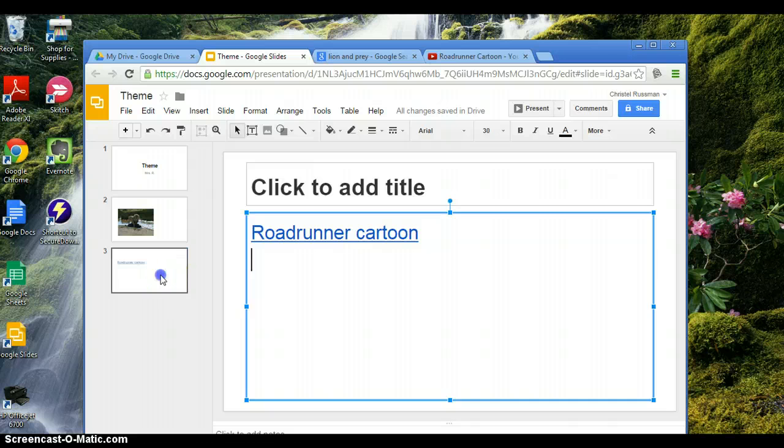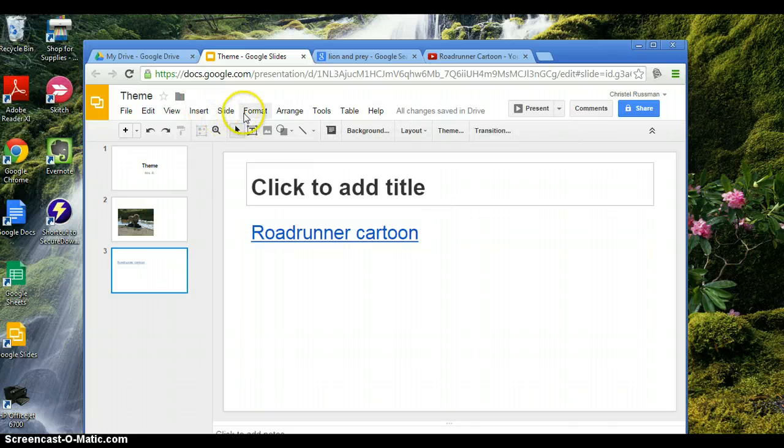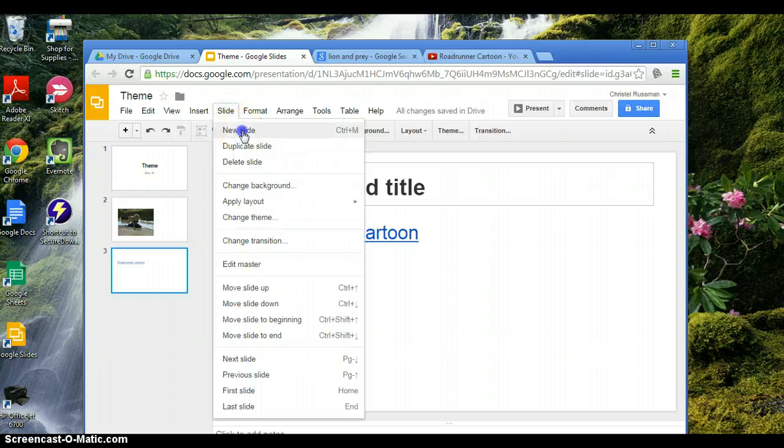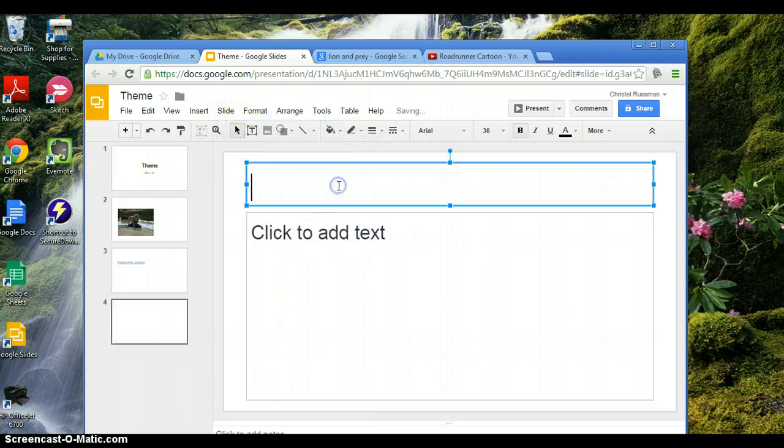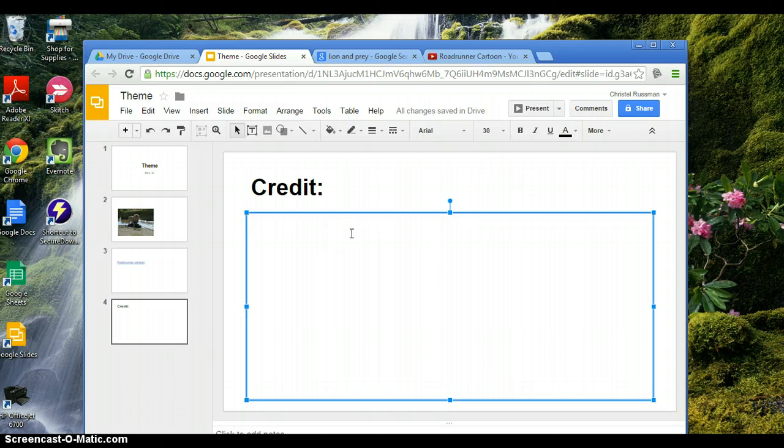Finally, it would be probably a good idea when you are creating presentations to get into the habit of creating a slide where you can give credit. So in this case, what you would do is, lion picture, and then I could put the URL of that.